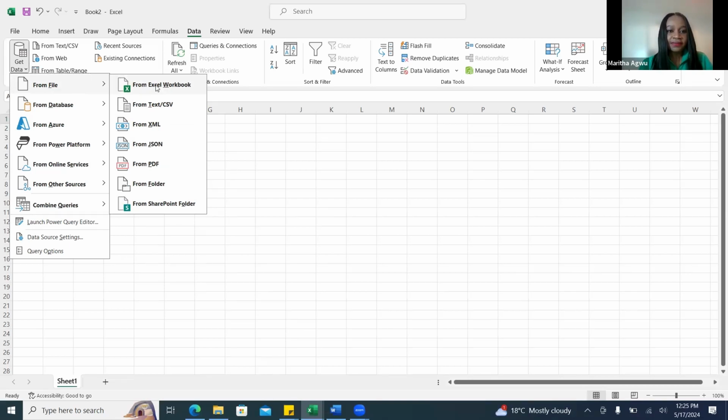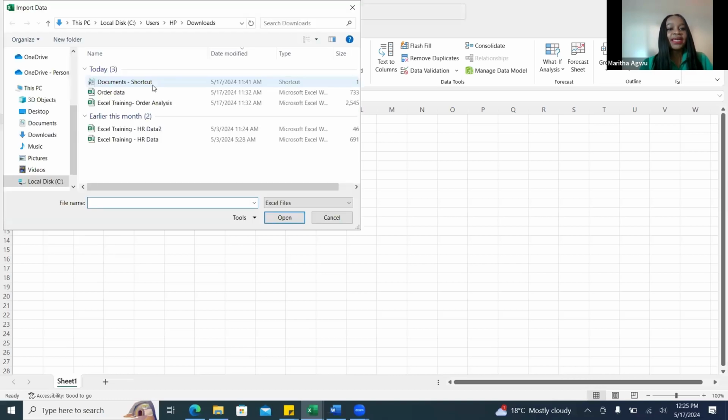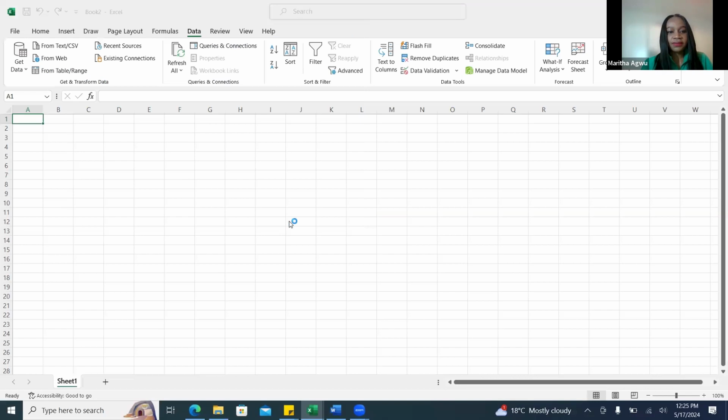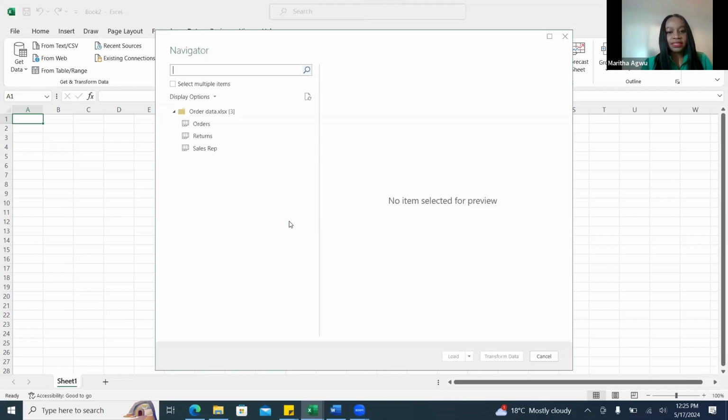I'll click on that. When I click on Excel workbook, it's asking me what data do you want? So I go to where I saved my other data, I click on it and click on import. What will happen is this: it will load all the tables that I have in that file, and I'm supposed to select the one I want to work with.